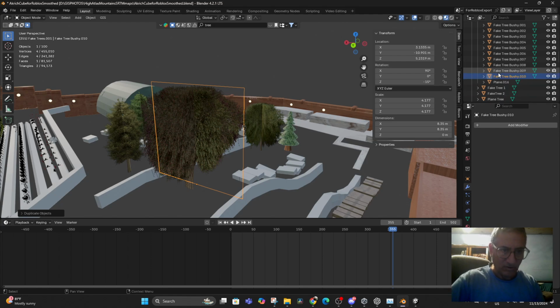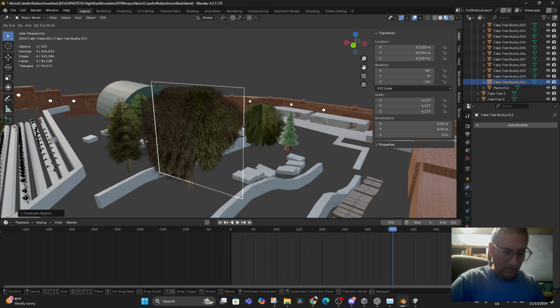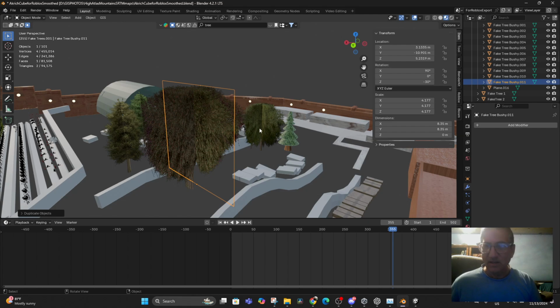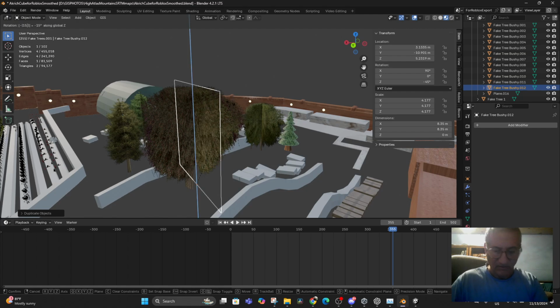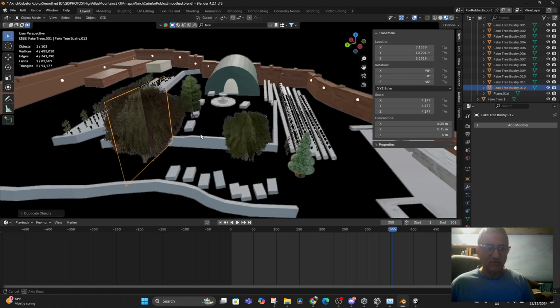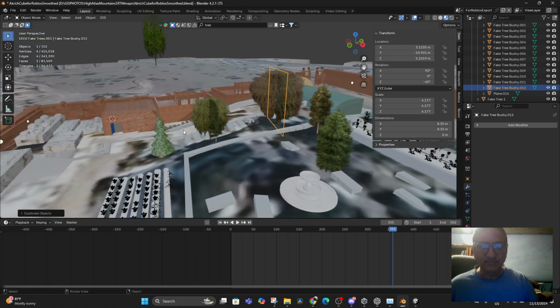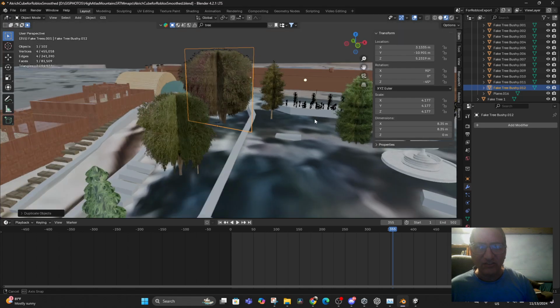Two more. Shift D, RZ, negative 15. Didn't do it. Shift D, RZ, negative 15, and Shift D, RZ, negative 15. All right, does that look any better? Yes, in a sense it does.